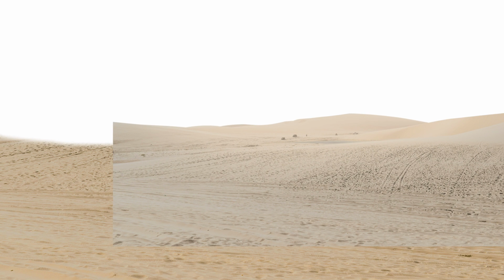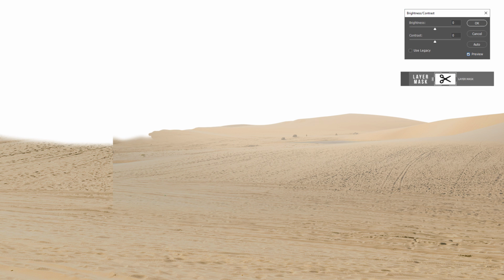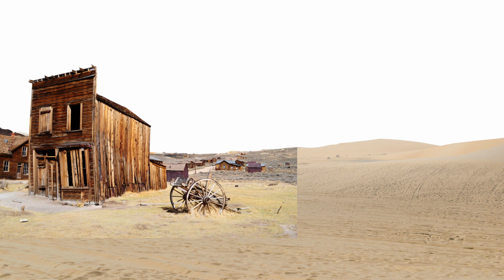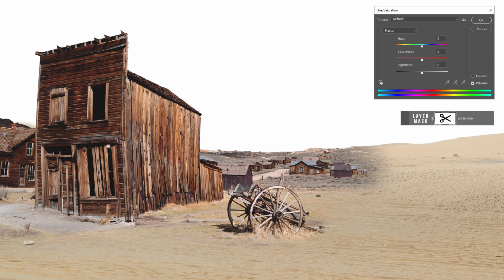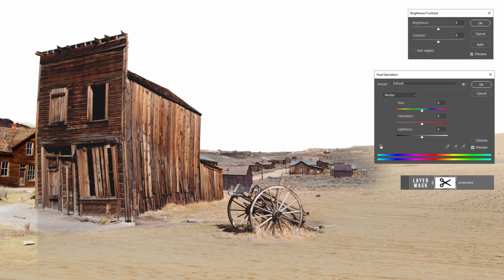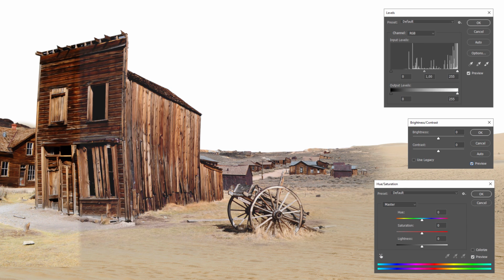Then I copied that image and positioned it to the right side. I added the same effects on this one as I did for the first. Now I added the main background image. So first I masked out the edges with a soft brush and then I applied hue and saturation for the colors, brightness and contrast to make it slightly darker, and levels to take out some black.